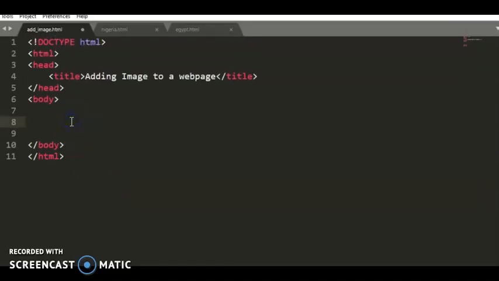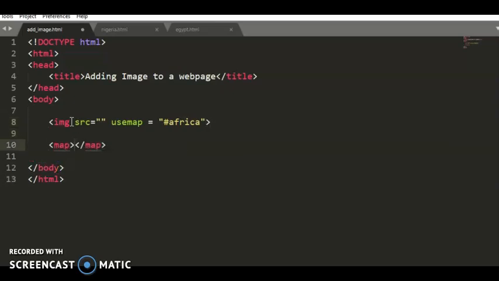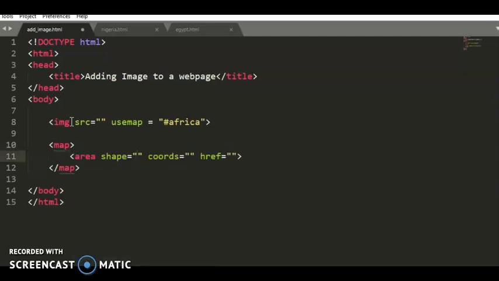Now to the matter. So we create an image tag, source, and then use map attributes. The use map is Africa. Please take note of the pound sign or the hash as we normally call it in this part of the world. The use map Africa. You now want to define a map for this image, a map here. Inside this map, you define an area.